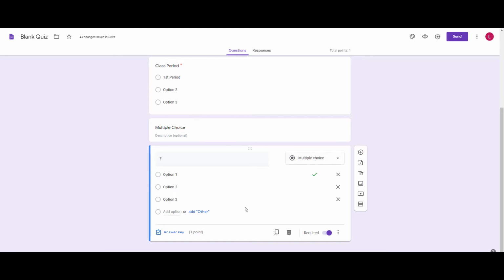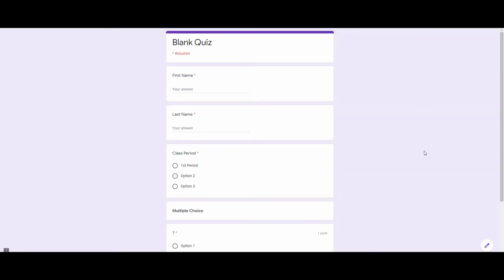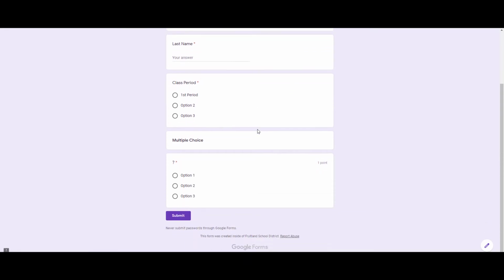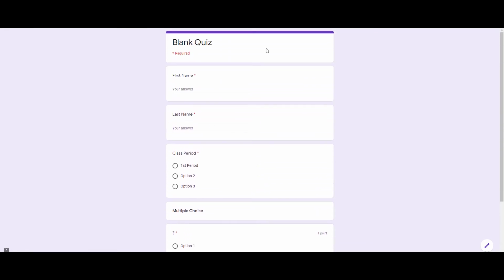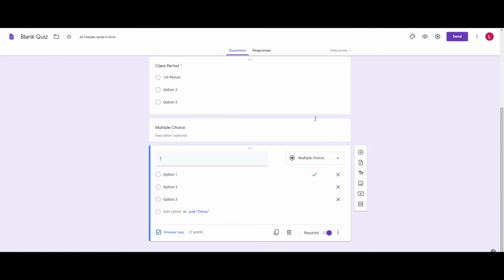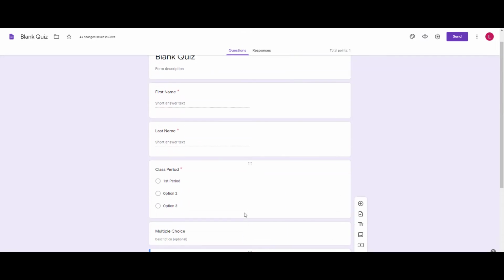When you're finished creating your quiz, you can come up here to where it has this little preview and click on it. It allows you to preview your quiz, your blank quiz, or whatever you've titled it, and you can take a look at what it looks like. Click on the X and it takes you back. So this is kind of just the quick and easy way of doing a quiz.